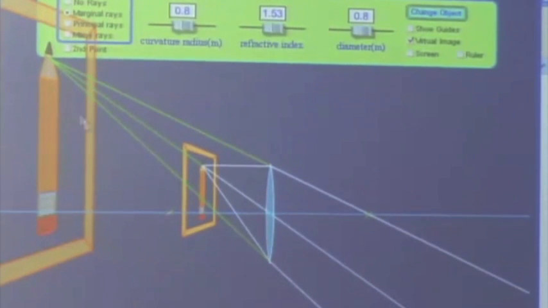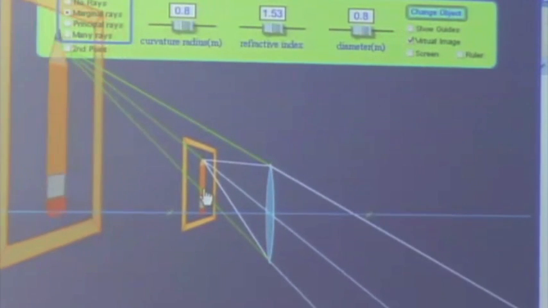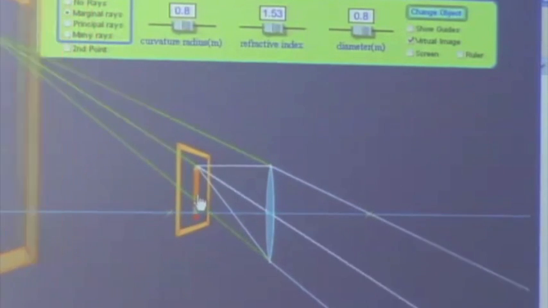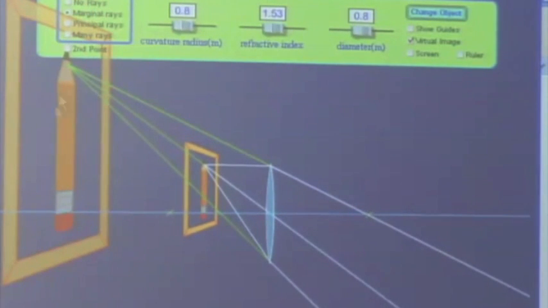So for a converging lens like this, the virtual image is actually on the same side as the object, but it is larger, it's magnified, and it's right side up. It's not inverted. So we see it's virtual because it appears to us to be coming from this point, but it's not really. The light rays are really coming from this point and just being bent in such a way that they diverge.